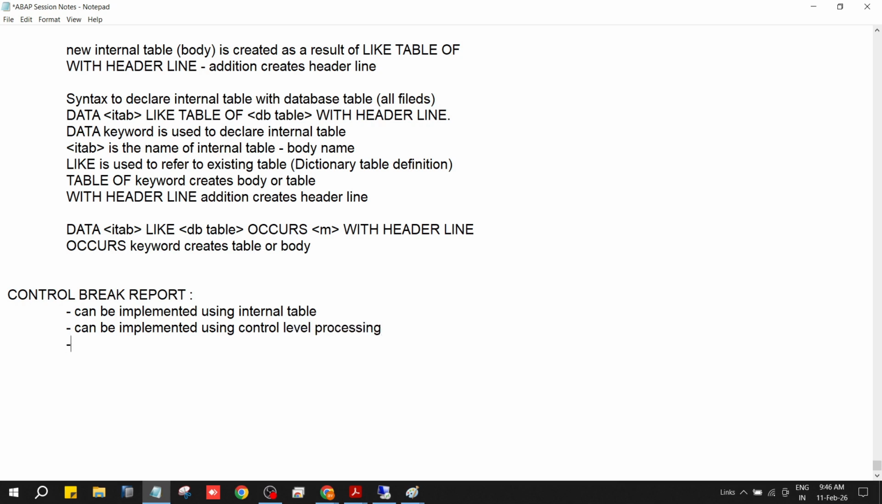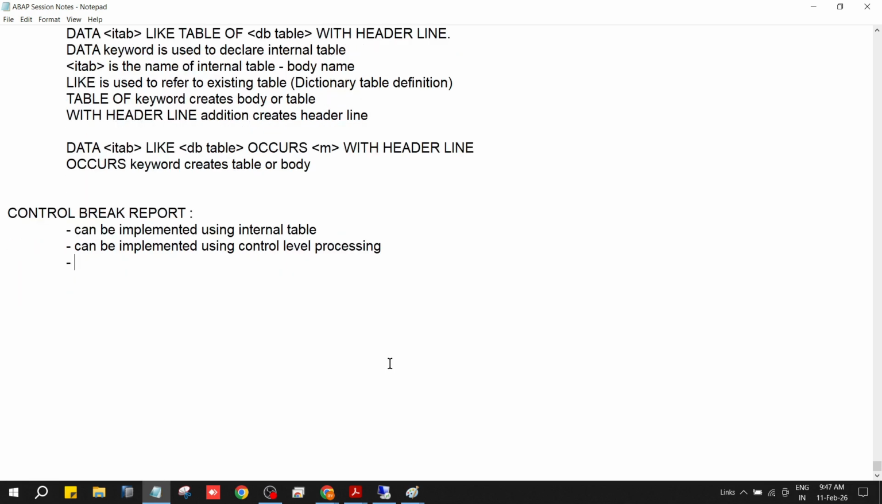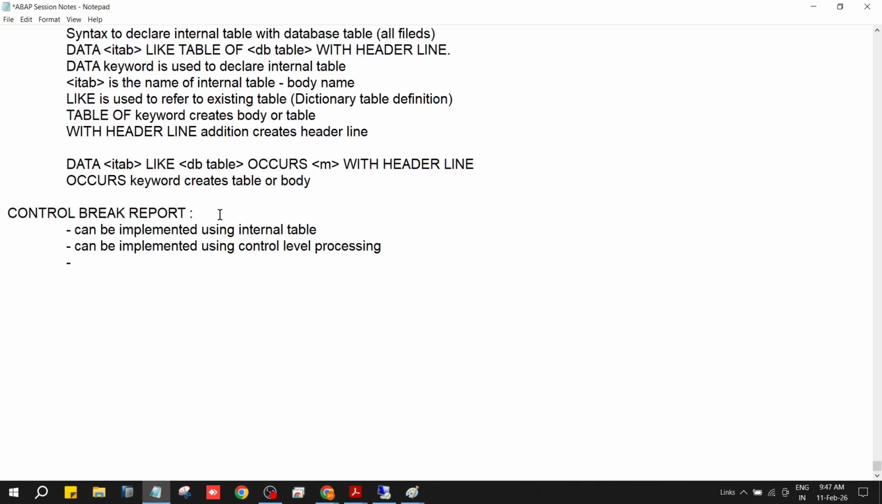What is the meaning of this control break report? These types of reports are not new. These reports were there in FoxPro, COBOL, and even in other old programming languages. Now we call these reports hierarchy reports. This report syntax we will see quickly. Report theory first, and later we will go for the practicals also. I can show you. Yes, this is important.